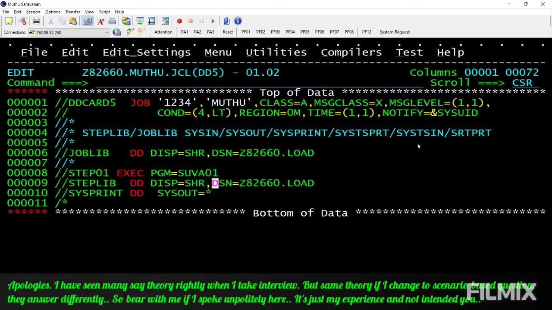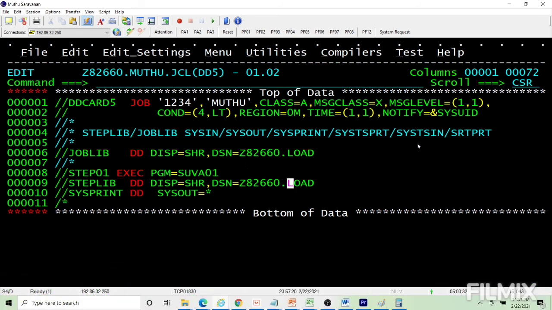So now, this was 01, from where is it taken? It is taken from here. It is not taken from here. So you need to clearly understand a statement like "step lib overrides job lib": it means the search will happen only in step lib, not in the search lib at all.